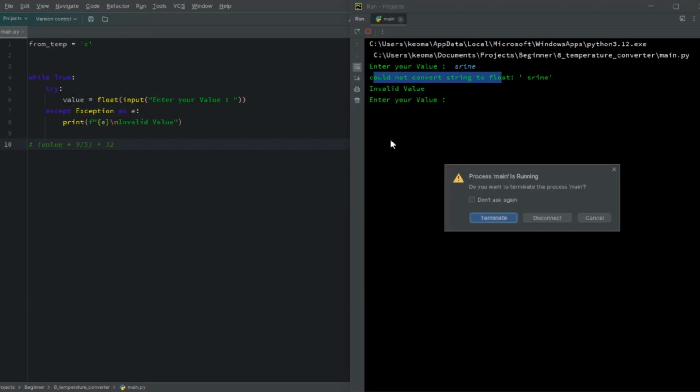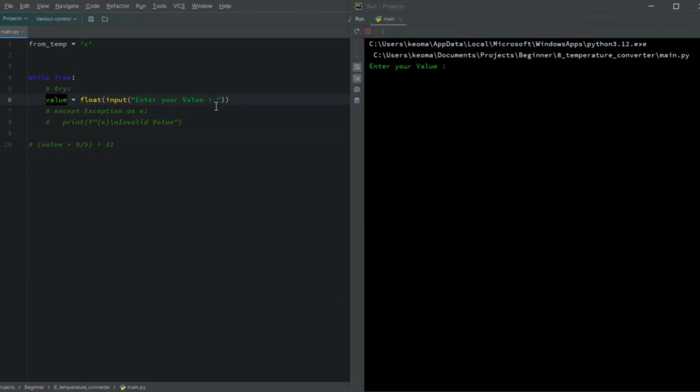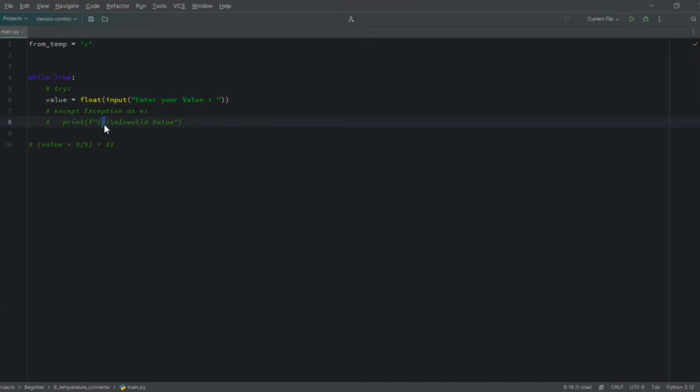So instead of getting an error like this telling them traceback, most recent call, value equals to float, could not convert string, this text is then going to be what is printed as E. So we have that under control. After that, we have been able to get our value. Now we have our value and we have converted it to a floating point number.